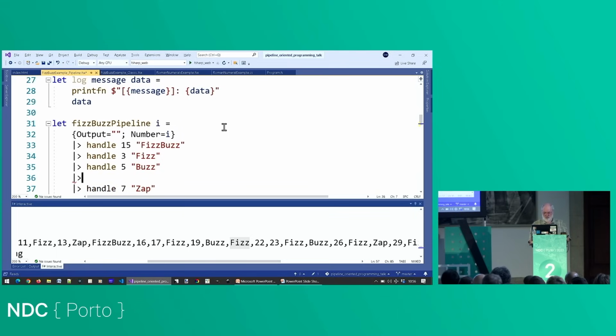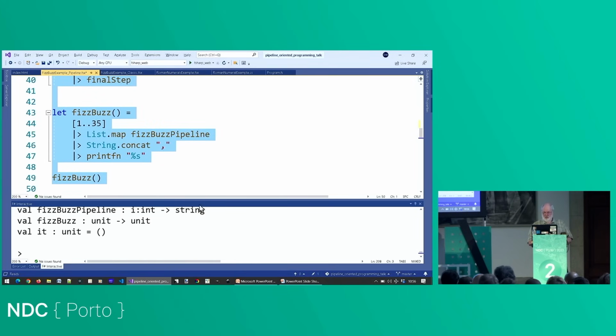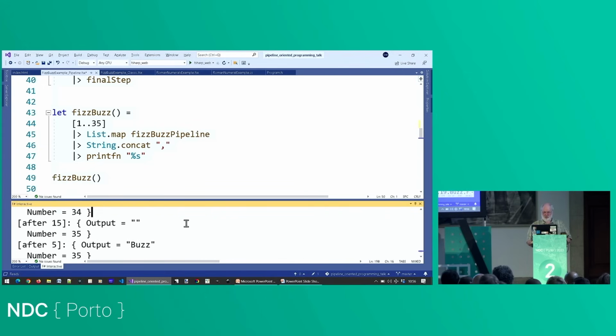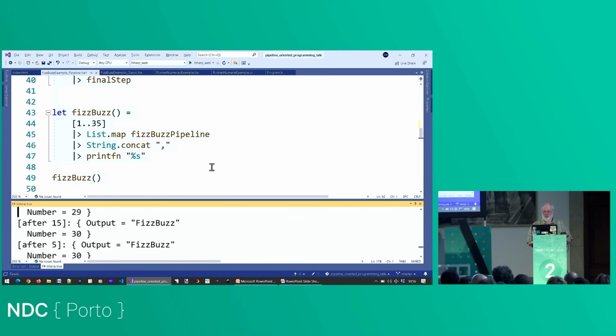I'm just going to put a log right here. Log after 5. And I can say log after 15. Okay? So I've got some logging going on. I can stick it in the pipeline, no problem. And now, if I look at the output, you can see it's logging after 15. So after 15, 30, like 30 is outputting FizzBuzz and so on. So you can actually see I've got logging going on automatically.